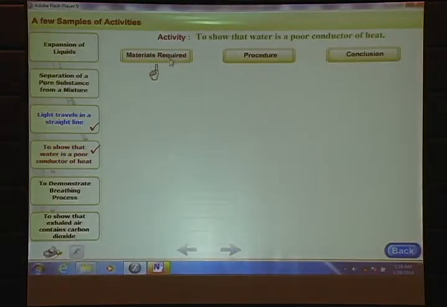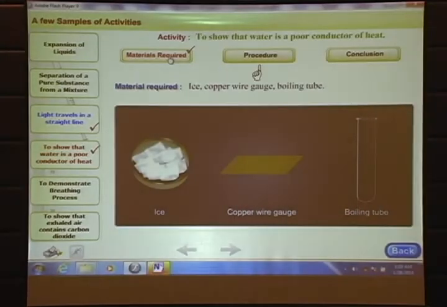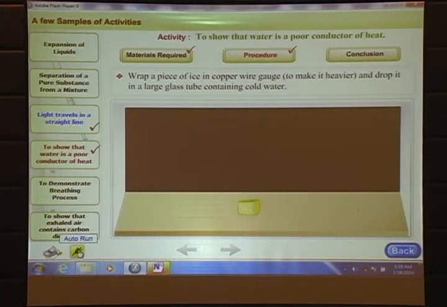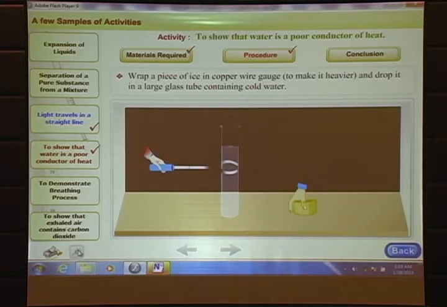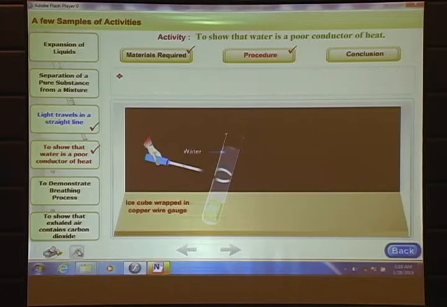Material required for this: ice, copper wire gauge, and boiling tube. Simple things you need for that. Procedure. Let me automate it to save the time. Wrap this thing into the wire, this thing to make it a little heavy. Slit it a little bit so that the bottom doesn't break.